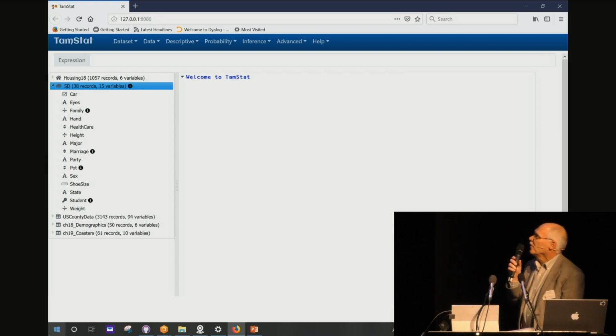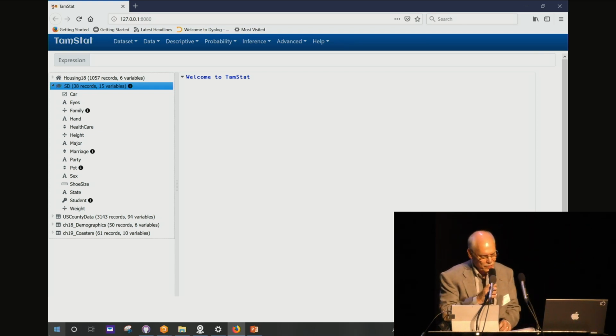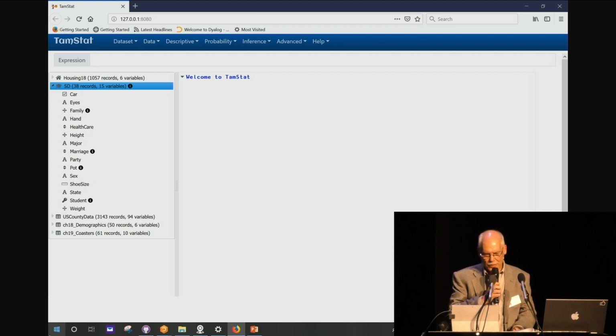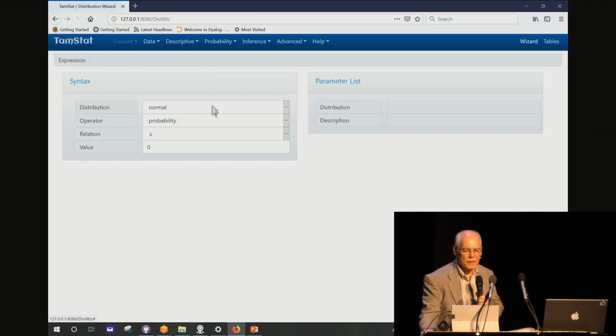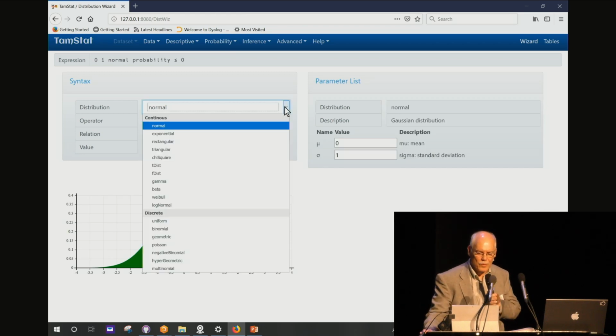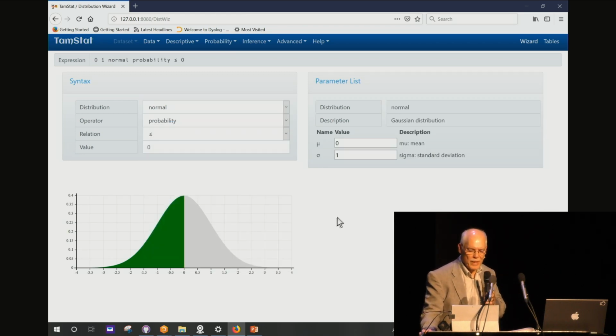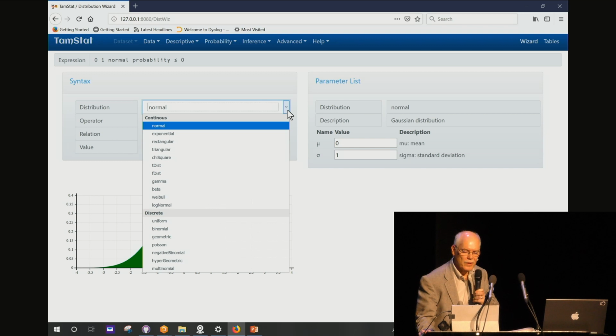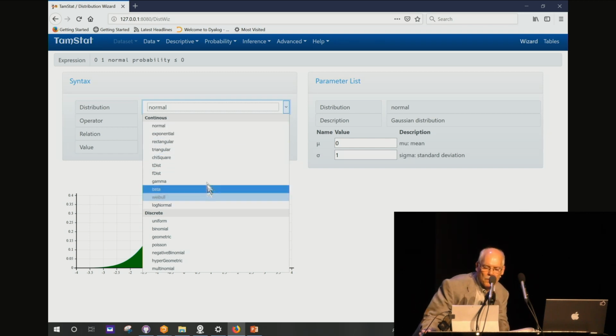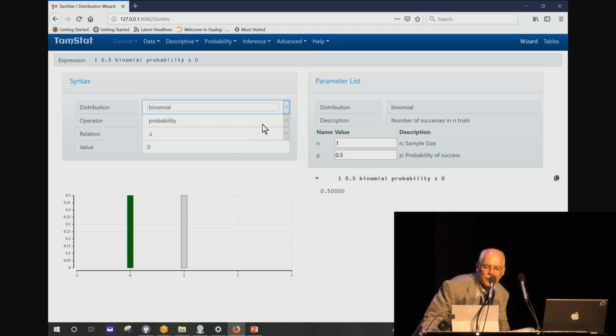Okay, this is the TamStat screen. We're going to go to the probability and distribution wizard. Here we have a screen where you can select the distribution. In this case, we want to select the binomial distribution, which is right here, and we want probability, greater than or equal to, and then we would put in 3.